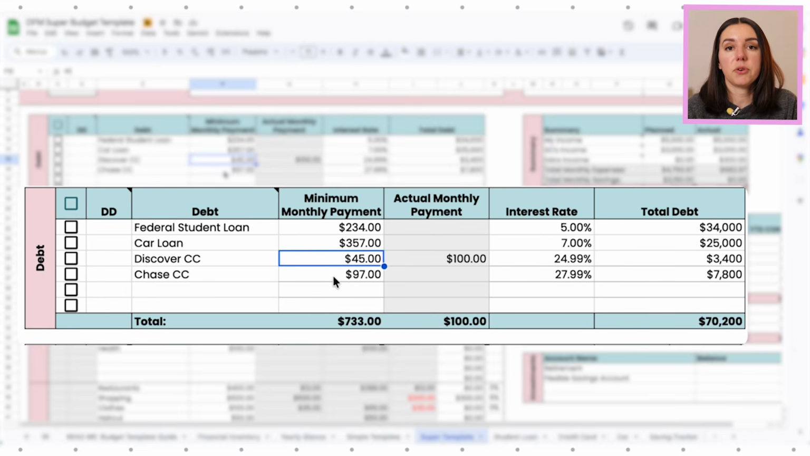Now, if you're paying off your credit card in full every single month, you do not need to record that in the daily expense tracker, because all of those individual transactions that you are recording inside of your budget are already accounted for. You don't want to double count those amounts.